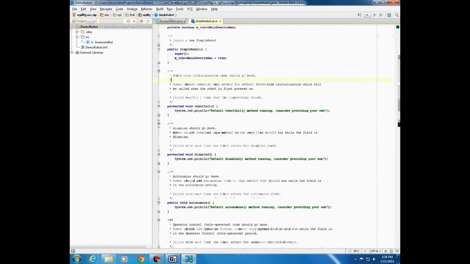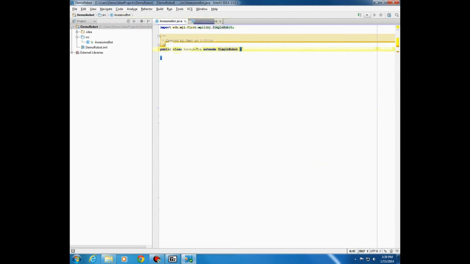For now, I'm just going to write a robotInit method, just to make sure this is working. So we're going to go public void robotInit, System.out.println "Robot is working. Yay!" And go ahead and finish that line off.